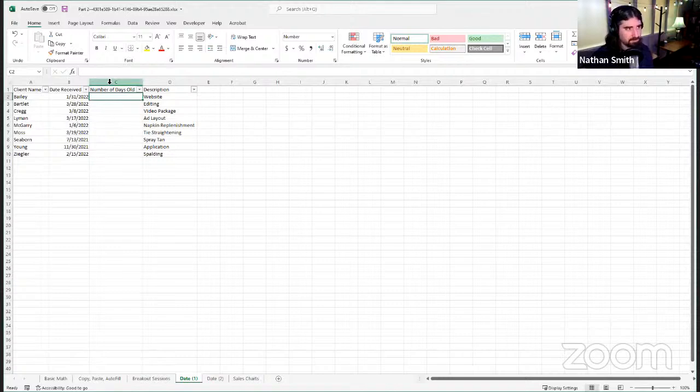So on this sheet, I'm doing some freelance work. And so I've got my freelance clients over here. I've got the date that I received the assignment from them. I've got a description of what the assignment entails, or at least a reminder for me. And then here I have a column that says number of days old, but it's empty.